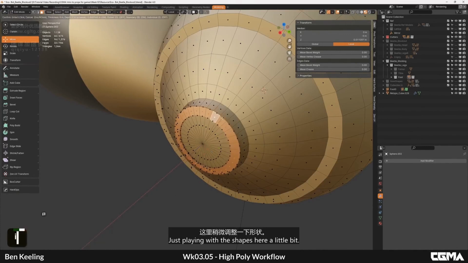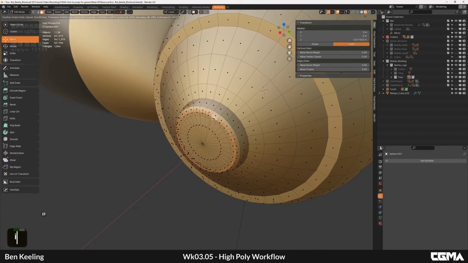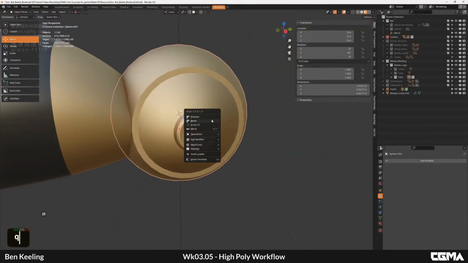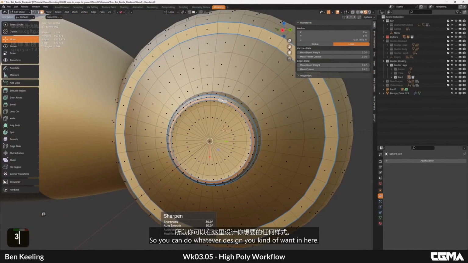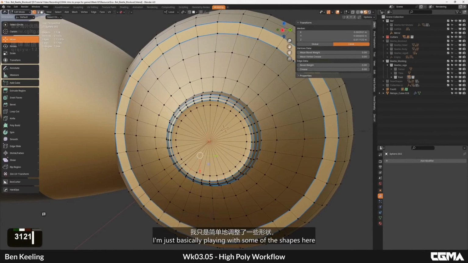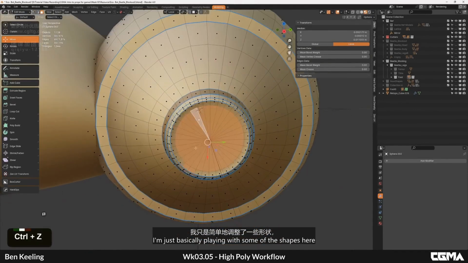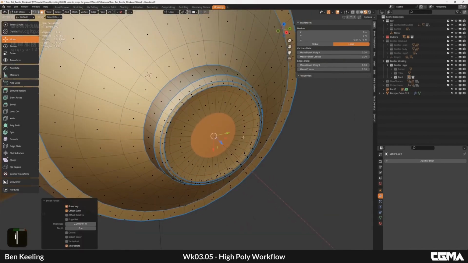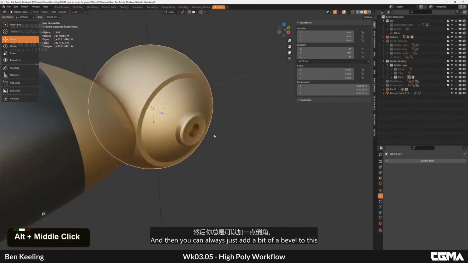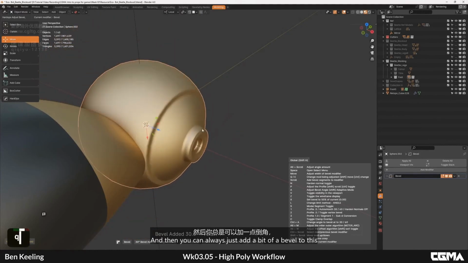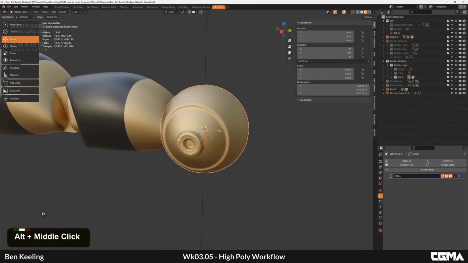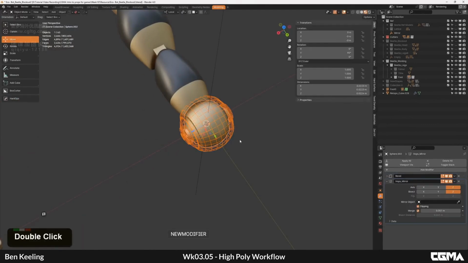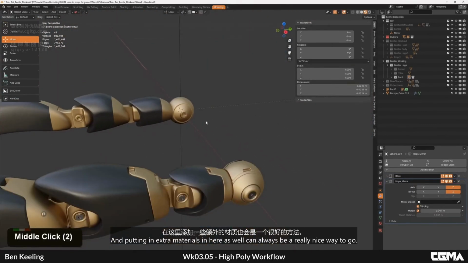Just playing with the shapes here a little bit. So you can do whatever design you want in here. I'm just basically playing with some of the shapes here and trying to get something that could look particularly interesting. And then you can always just add a bit of a bevel to this to smooth out some of those edges. Let's just mirror that as well.